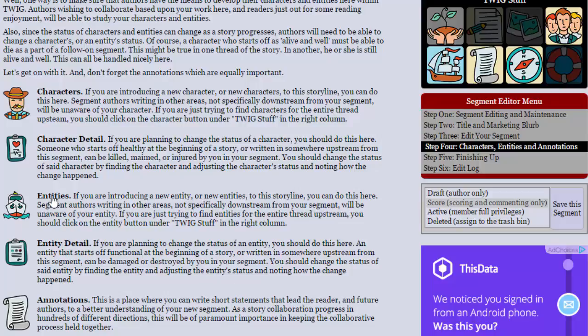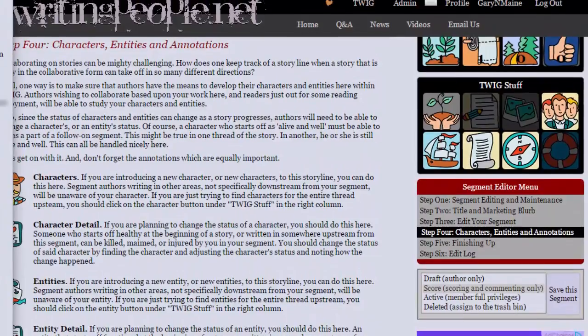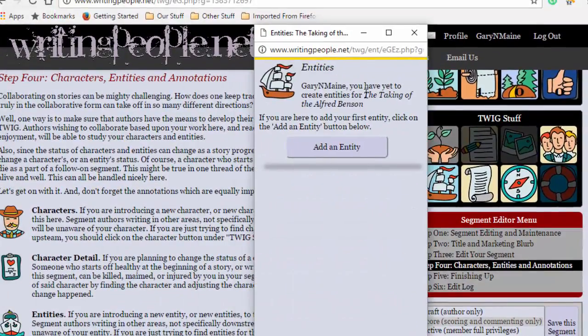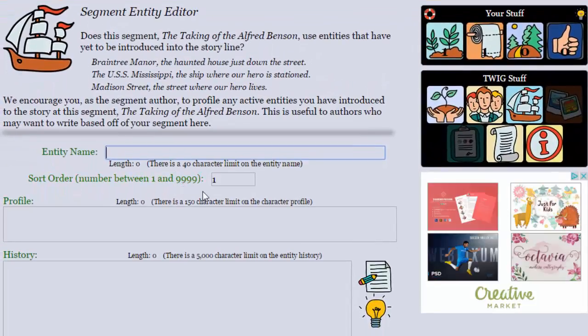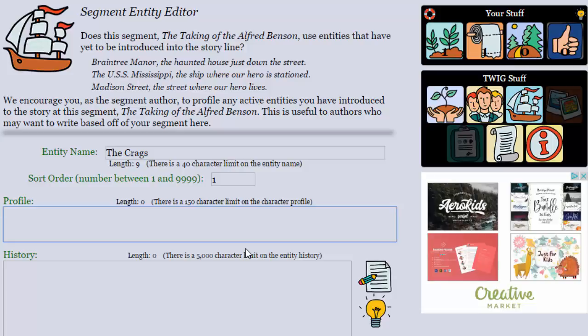We're going to add an entity. So we're going to click on Entities here. It's going to bring up a sheet where it shows that you have no entities for the taking of the Alfred Benson. So we're going to add one, and it's called, I put it in my clipboard, I hope, the Crags. Sort order 1. Just under profile, we'll type something in. I haven't written anything yet, so I'm just going to do it.